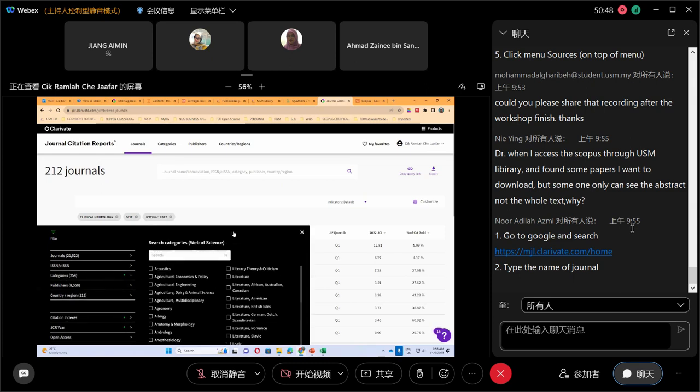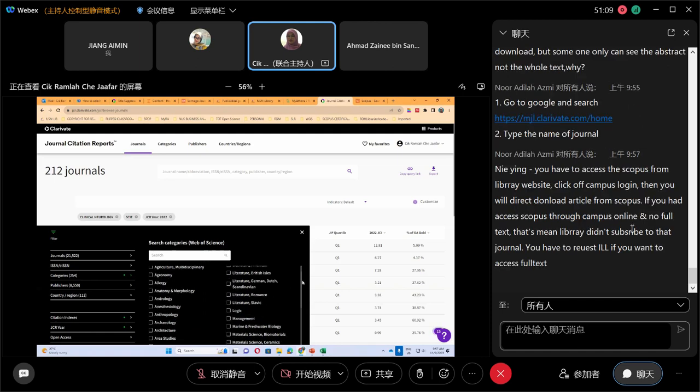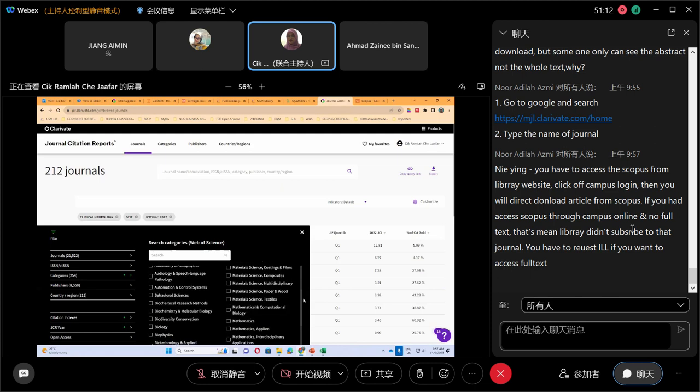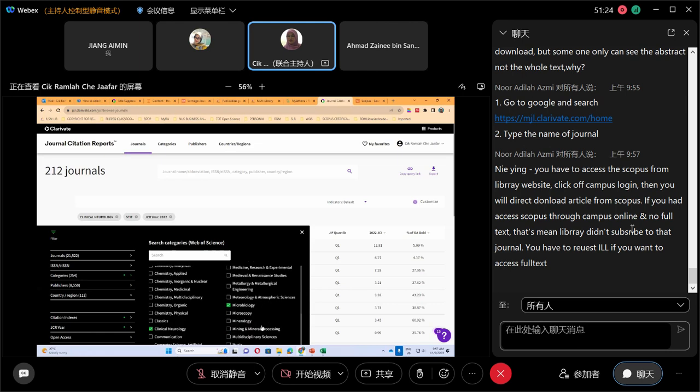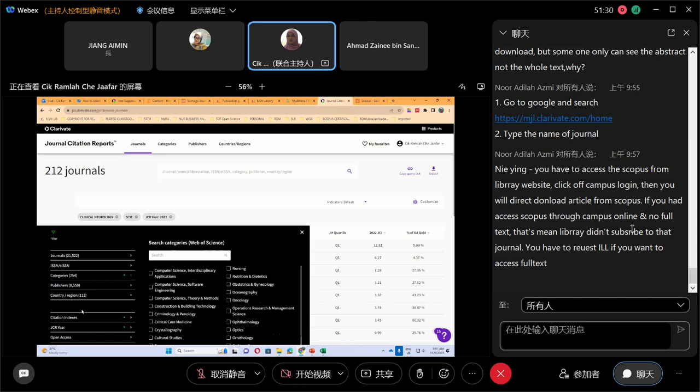Okay, so if you want to do a search in JCR to get the journals according to the category or subject, you may choose from the filters on the left side and click on categories. From the categories, you may check which category of the journals you are looking for. Let's say you are from the microbiology field. You may click on microbiology. You may click more than one. So let's say I click on microbiology only.